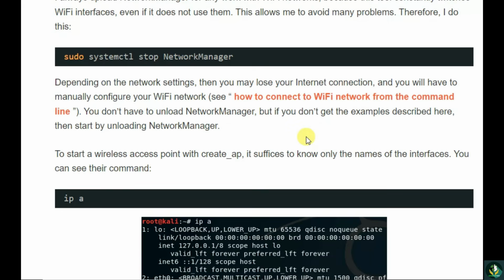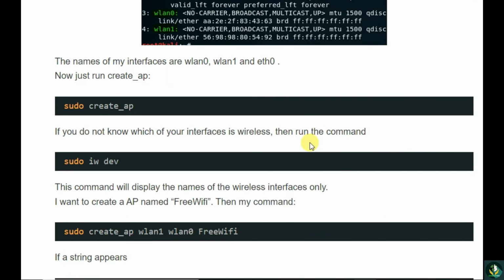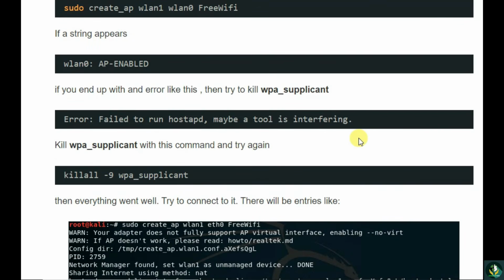I always unload network manager for any work with Wi-Fi networks, and therefore I do this: sudo systemctl stop NetworkManager. Depending on the network settings, you may lose your internet connection and you will have to manually configure your Wi-Fi network. To start a wireless access point with create_ap, now just run create_ap: sudo create_ap.